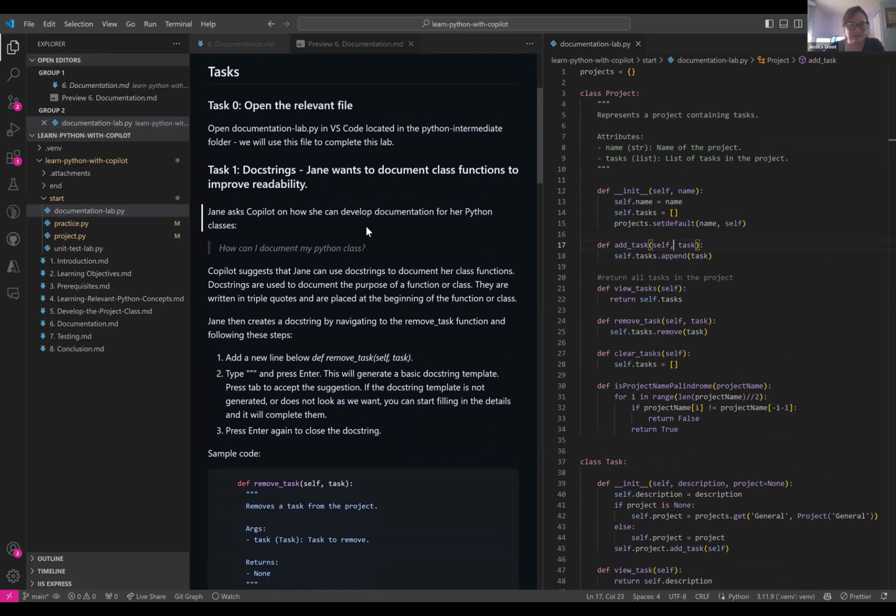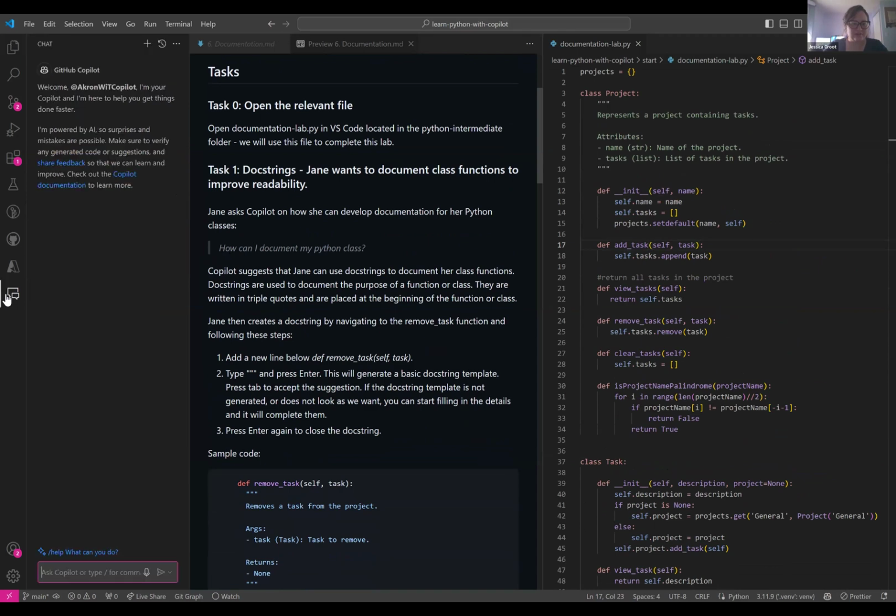Task 1, docstrings. Jane wants to learn how to document class functions to improve readability. Jane asked Copilot how she can develop documentation for her Python classes. So she's going to ask it, how can I document my Python class? So I'll go here. How can I document?